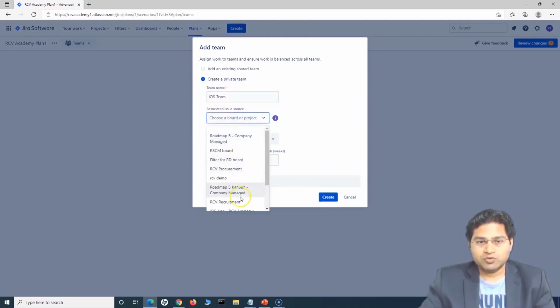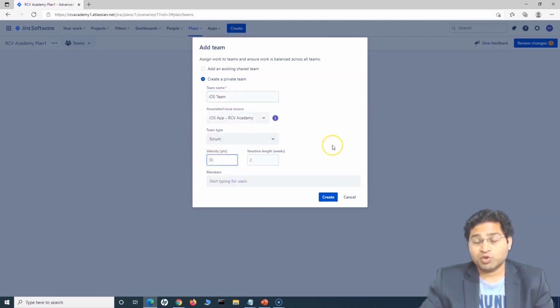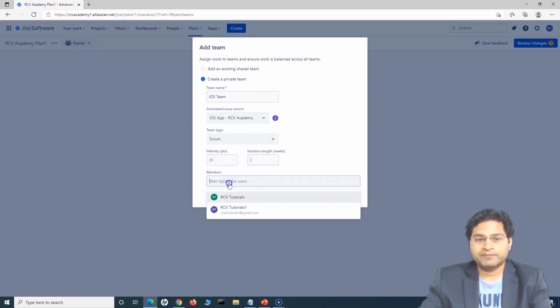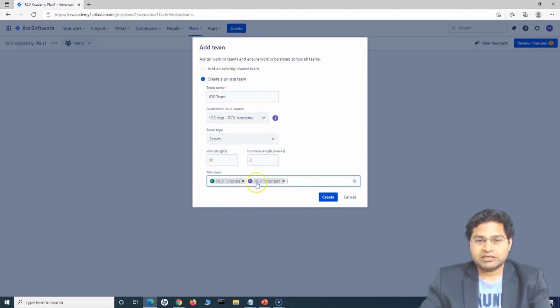Okay, so let's create a private team first, and I'll name it Android iOS team, and choose the project iOS app, leave it to Scrum, and a velocity point, whatever velocity your team has, identify and put that velocity. Iteration is usually 2 weeks we follow in Scrum, so that's sort of a standard at maximum places. If you have 3 weeks or 4 weeks iteration, just update that. To add the user, simply select the drop down, start searching and click on create team, right?